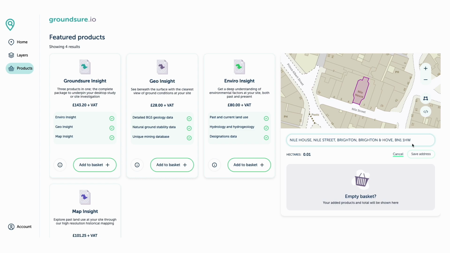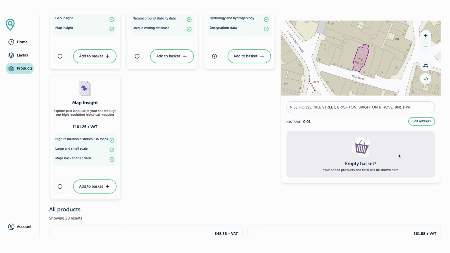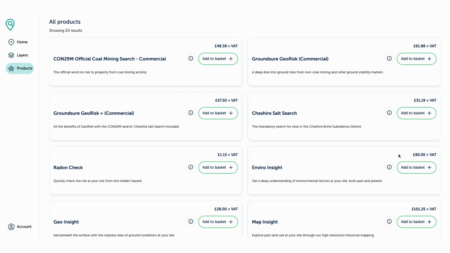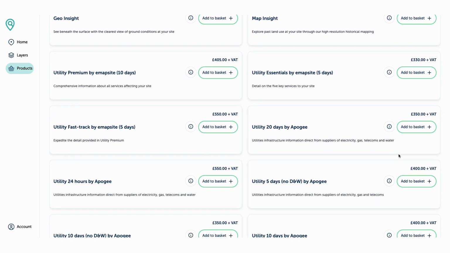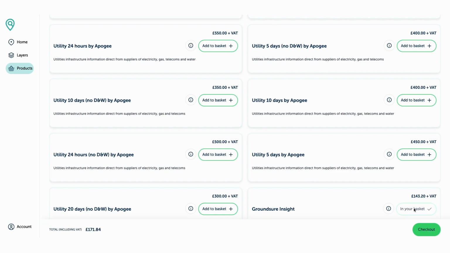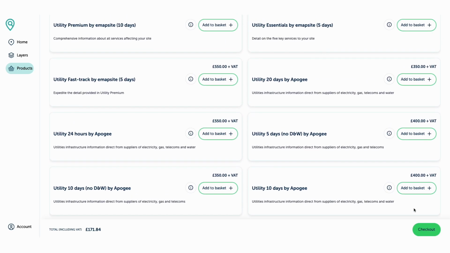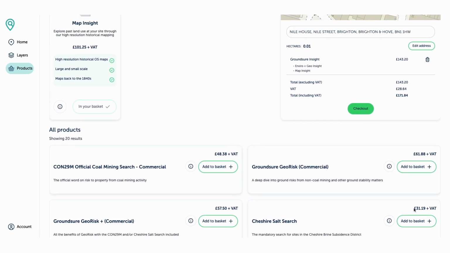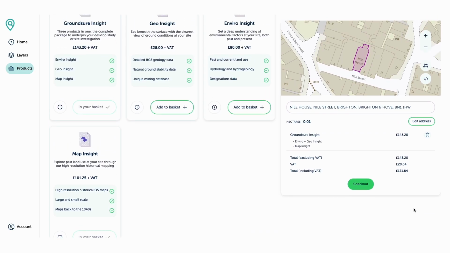All our Insights reports, including the Groundsure Insight, will appear as featured products. Don't worry, all the other products are available by scrolling down the page. Need more information? The info icon opens the product card for the relevant report should you need it. When you're ready, click Add to Basket. Once you have all your reports in your basket, click Checkout to confirm your selections and pay.